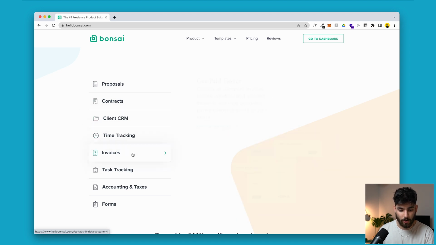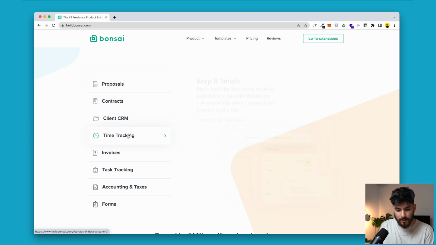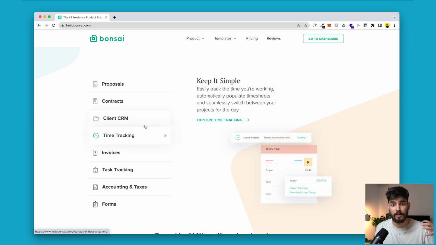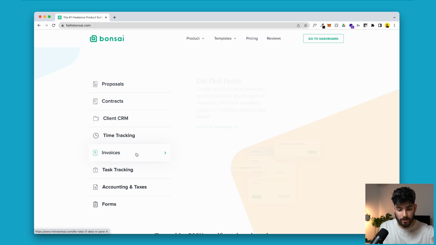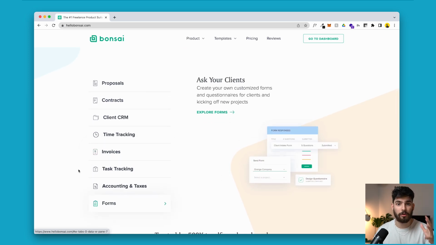Bonsai lets you stay organized and send your client your contracts, proposals, your time tracking if you're doing time tracking, or your time tracking onto a freelancer that you've outsourced to. You can send them invoices, forms. All of this is on one platform, which is perfect for me. It helps me stay organized. So that's part of staying organized as a freelancer.